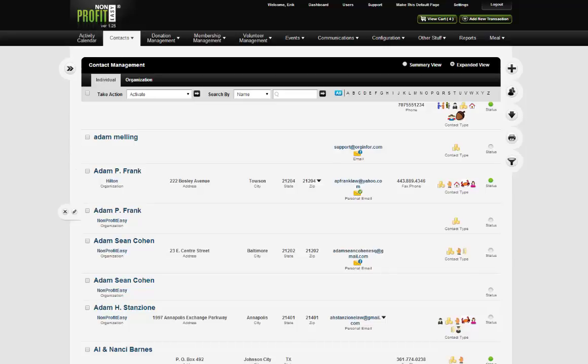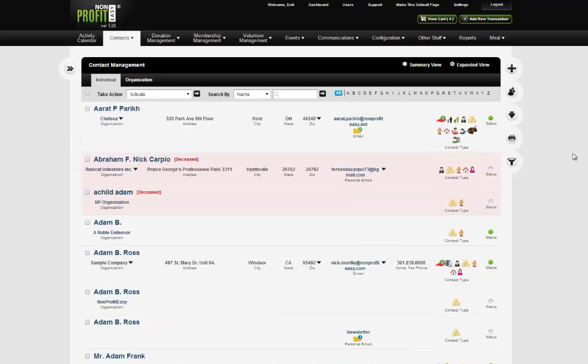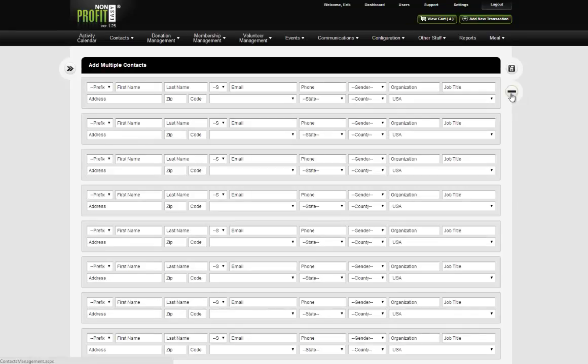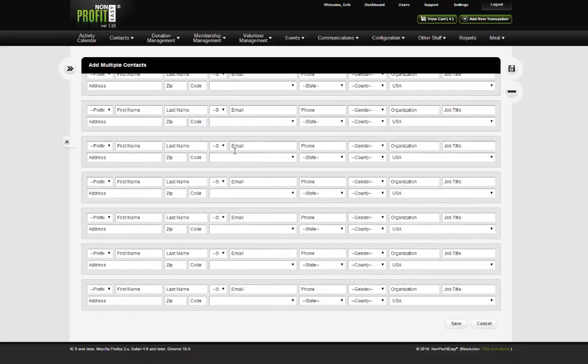Related to import is add multiple contacts. So if import's useful if you've got an export from, say, MailChimp or Constant Contact or some other digital source, add multiples is for when you've got a physical source. So let's go ahead and add multiple contacts. So this can be useful. Let's say you had an event. Maybe you were at a seminar. Maybe you had a booth somewhere, and you had a sign-up sheet, a physical sign-up sheet. This will be helpful for entering the information from that sign-up sheet.